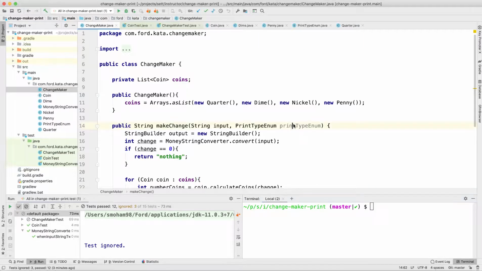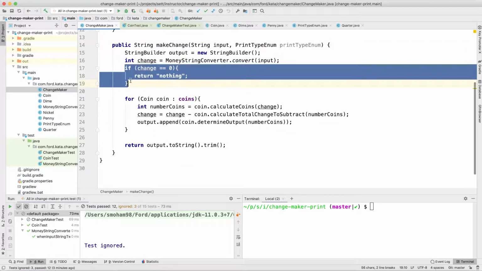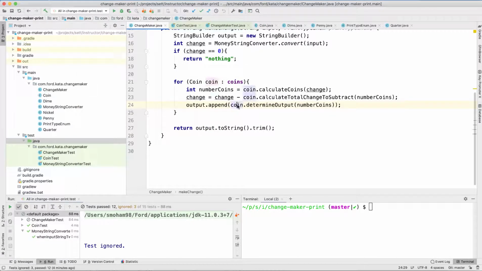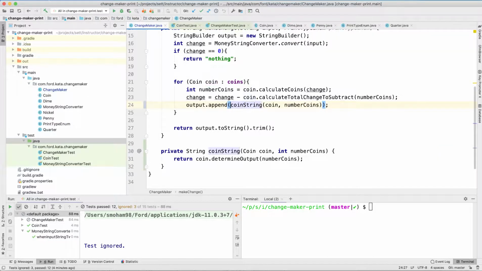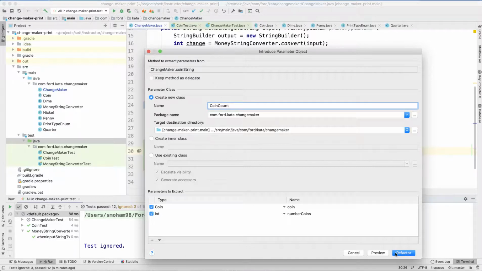Before jumping into JSON, I like to separate the concern of calculating the change and formatting plain. In here you notice that the loop does the two things that I just mentioned. So to make it easy for us to separate the formatting logic, just extract a method that is responsible for building the string. Now, by looking at the signature, it's pretty clear that it's dependent on coin and number of coins. So I'm using the IDE shortcut to extract a parameter that will hold the coin and number of coins.